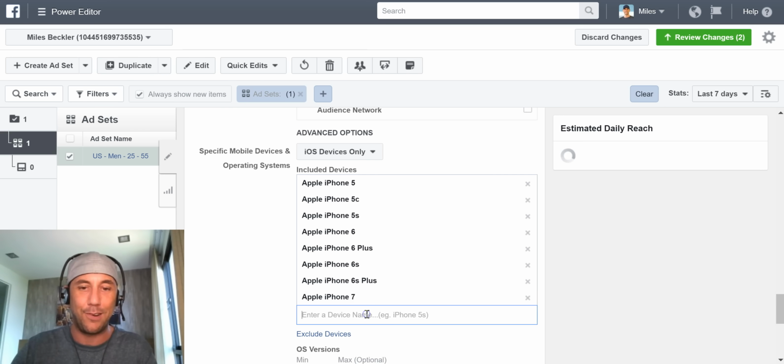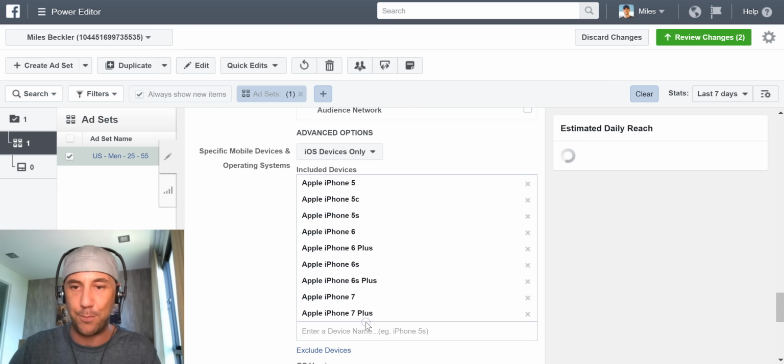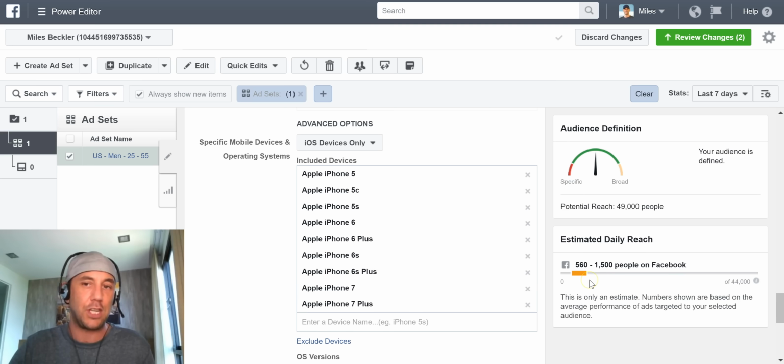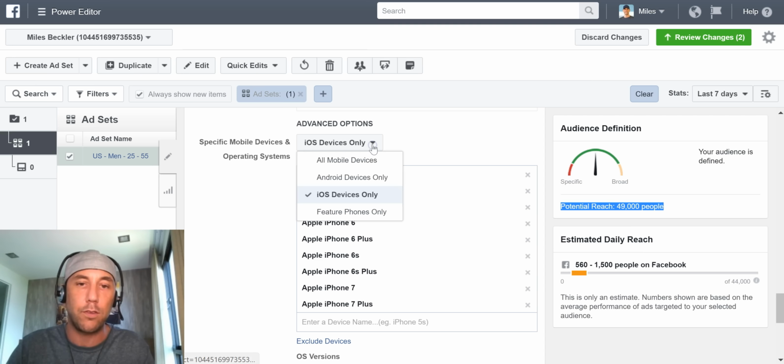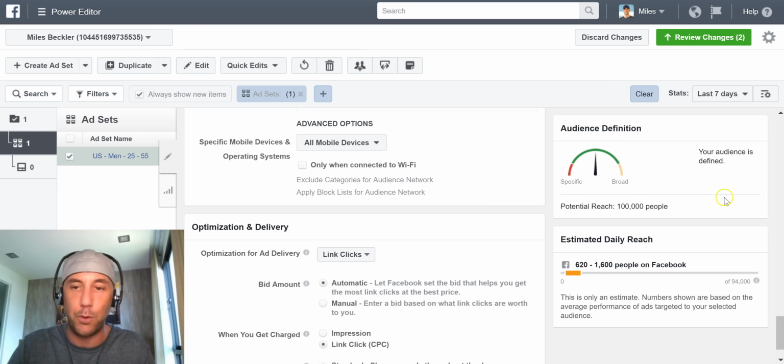And what this does is it keeps from showing to people who are still on like Apple iPhone 2s, they haven't updated their phone forever because they're cheap, and the odds of someone that cheap purchasing from you go down significantly. But what you're going to notice is our reach is now tiny, right? We're only 49,000 people. So we might not want to do that. We might want to leave it set to all mobile devices and keep this up to 100,000.